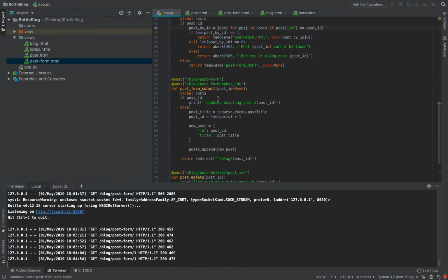So if we come in here, well, now if we have a post ID, we don't necessarily want to just print that we updated an existing post and lie to the user because we didn't actually do anything. We want to actually do something here, right? So let's go ahead and do that.